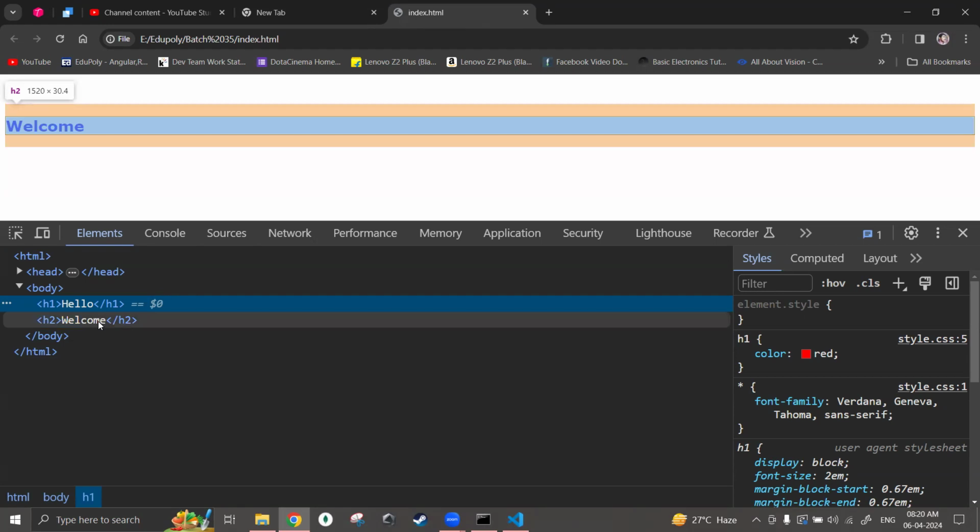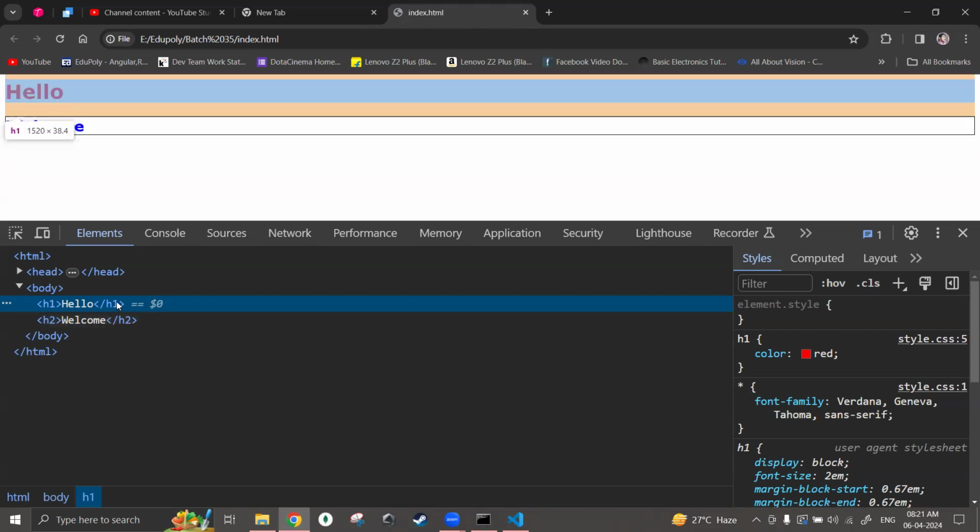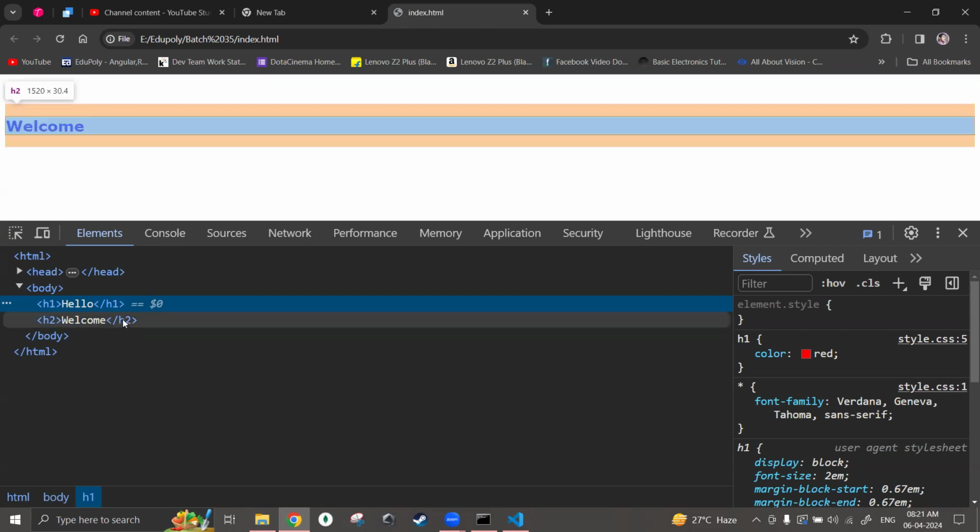But this margin is used to create space between elements, between two elements, not inside the element. That's why it is coming outside. So I have one h1, I have one h2. So that margin is used to create a space between the h1 and h2, right? So that's why it is coming outside the border, because border is the ultimate boundary.